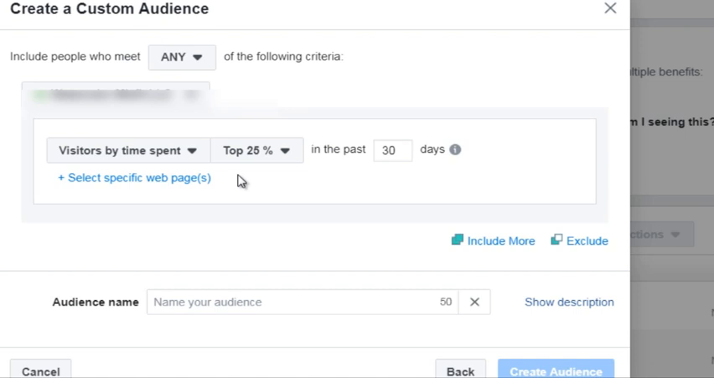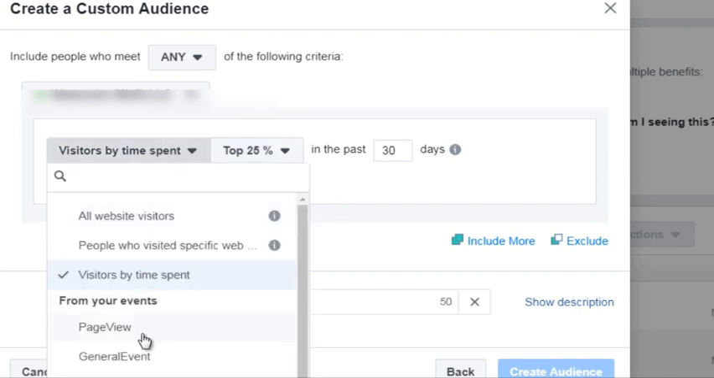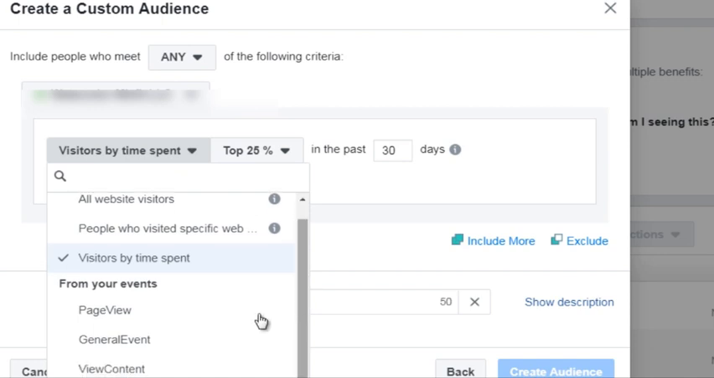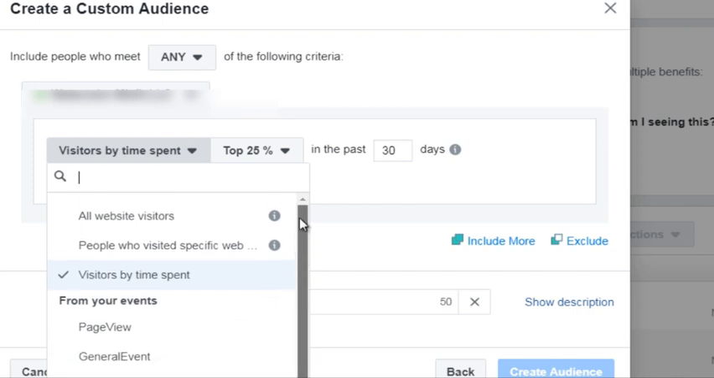You would rather create a custom audience of people who perhaps came, spent about 10 minutes or more, because that usually means that they are interested in what you have to offer. So you could do that. You could do specific events like page view, general event, view content, or purchase.